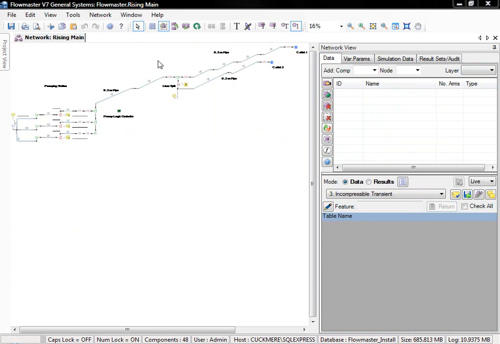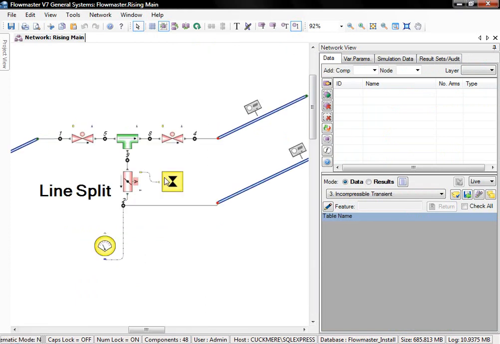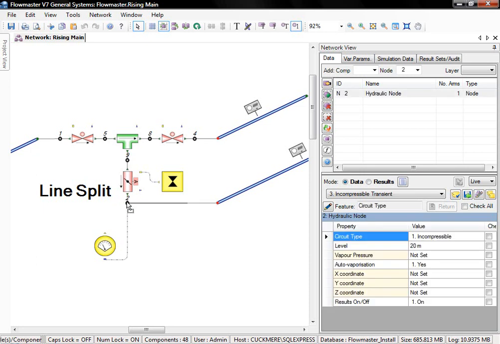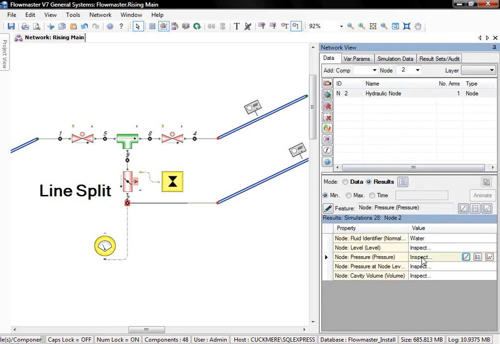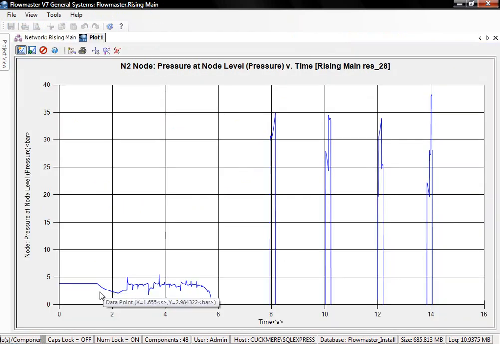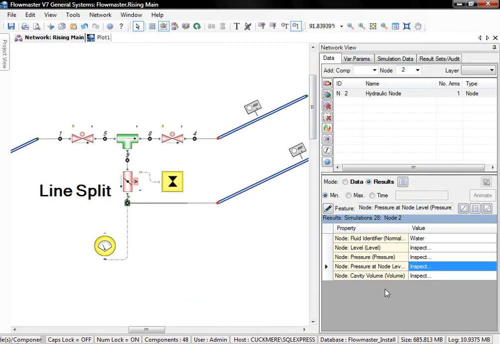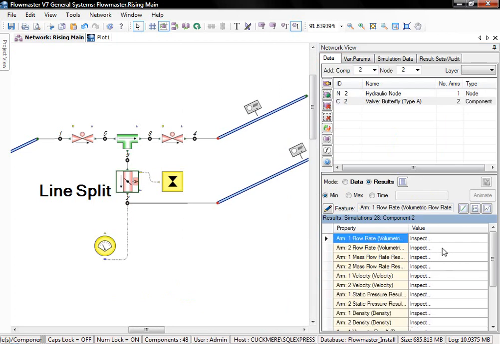First of all, we'll zoom in to the area around the node at the junction. And we look at the results at this point here, which is the results that we're coming back on the graph. So we can open the results up, and then we can look at the results. First of all, we look at the pressure at node level result. You can see here how the pressure roughly continues, with small spikes caused by the pump tripping, and then we get the larger spikes as the analysis progresses. If we select the overlay button, we can then plot the results for cavity volume, and also for the flow through the valve here.